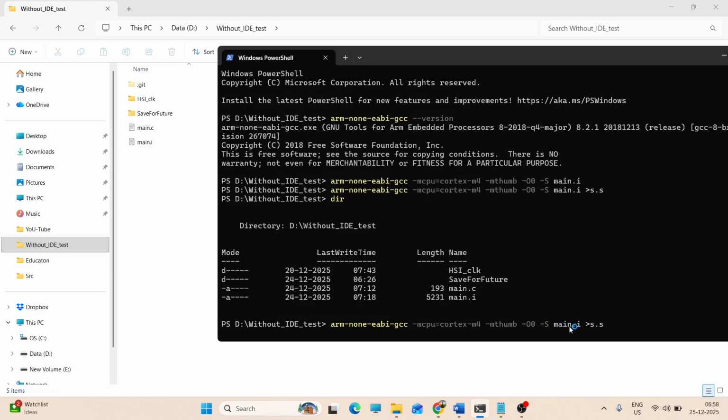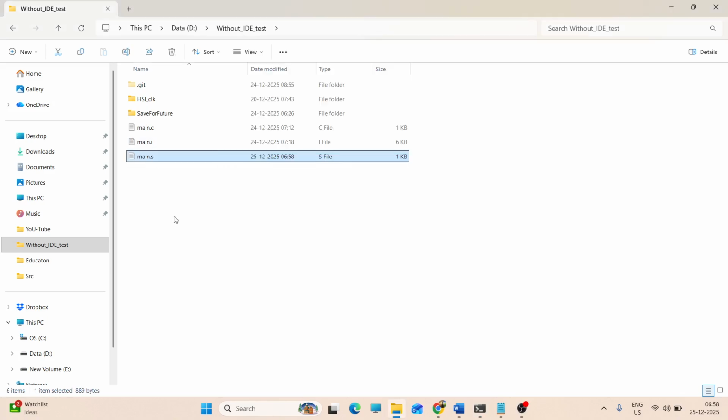And then the input file main.i, that is our input file. And then if you don't write anything, then automatically it will produce main.s. Okay, if you see that the main.s file is created here.